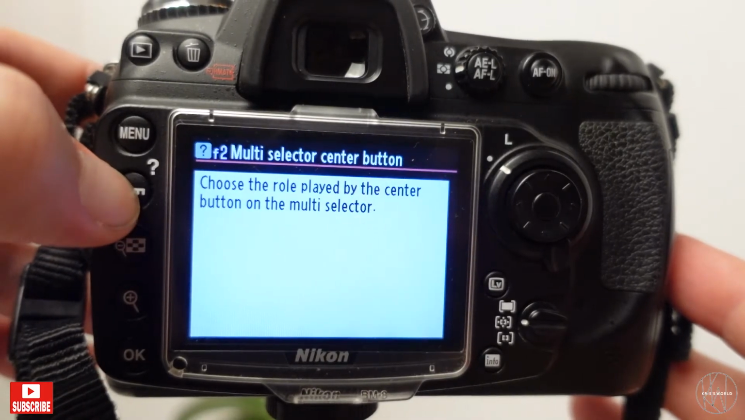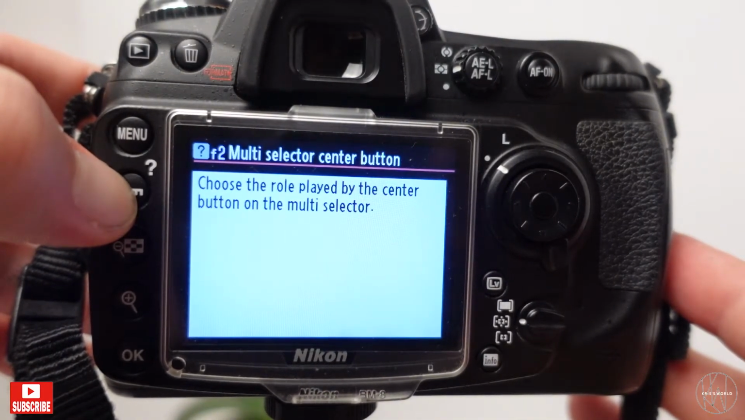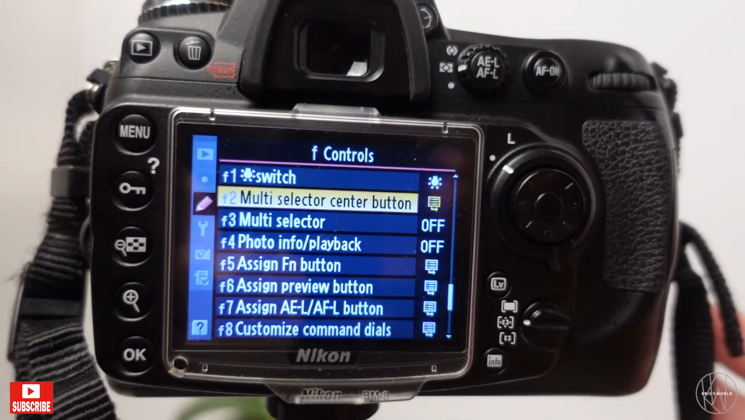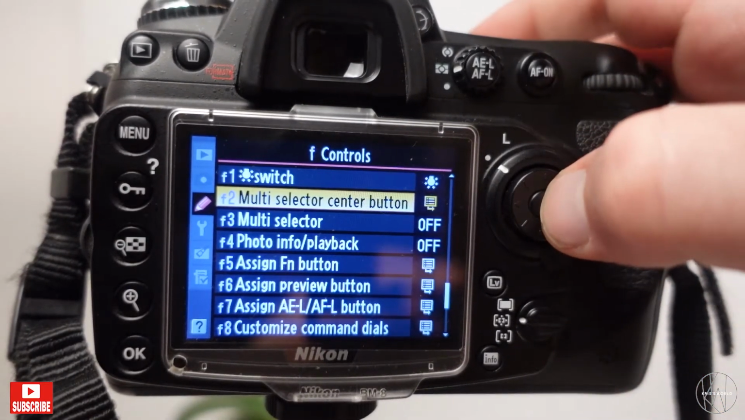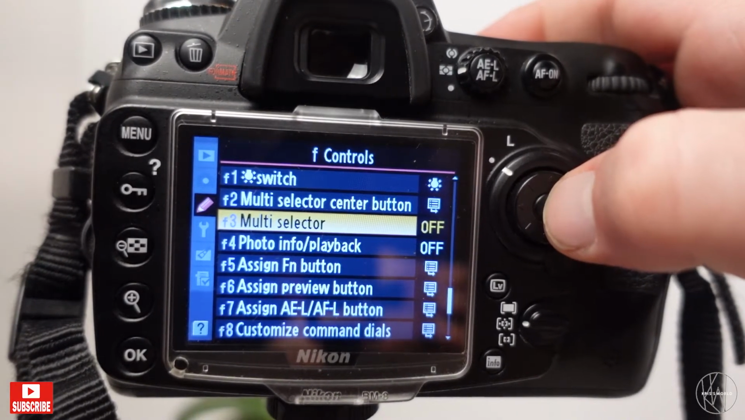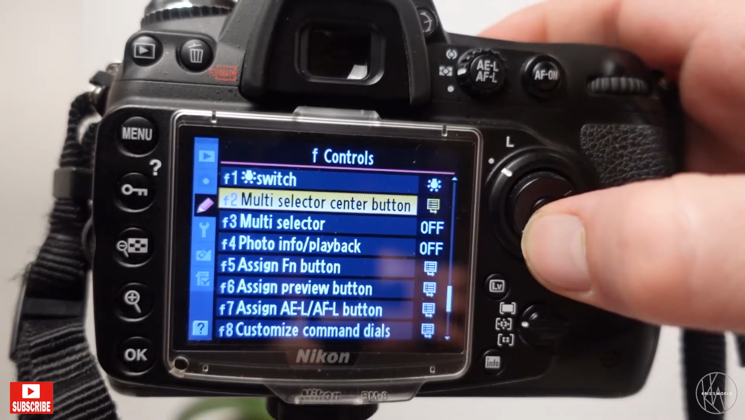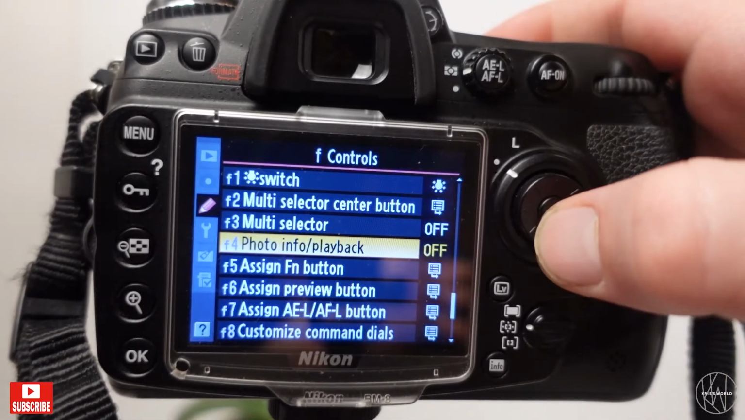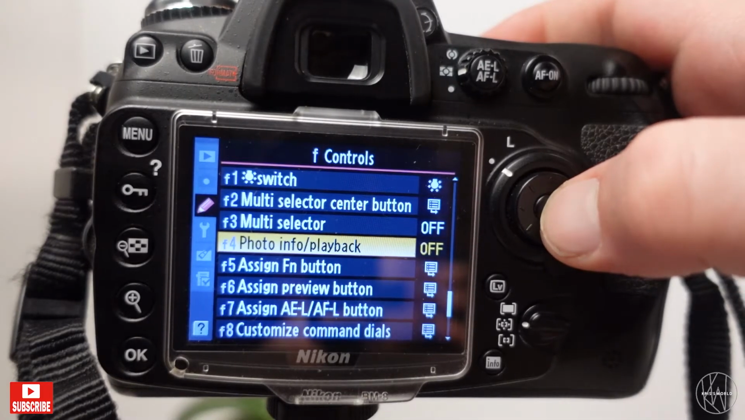Anyway, the multi-selector center button is just basically the center button. You can tell it what to do. I like to keep everything the way it came because I'm used to each Nikon that I have. I have a few Nikon cameras, so I don't want to mess up my thinking. I don't want to reprogram these buttons.